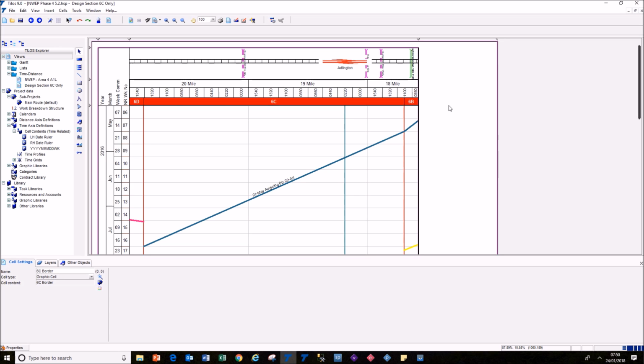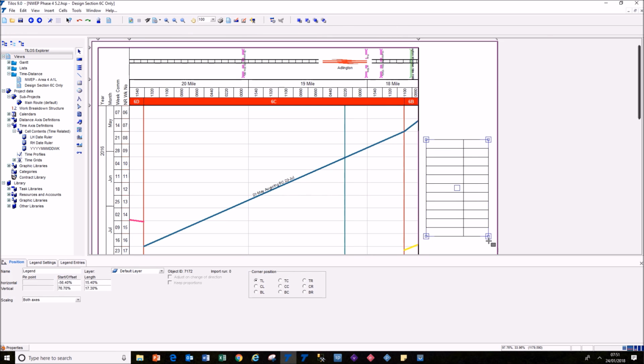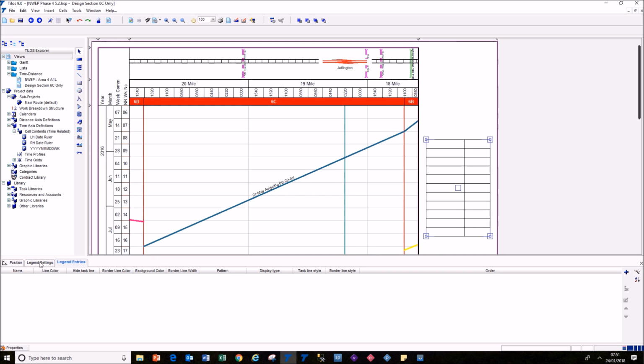The first thing I want to put there, which we haven't done before, is a legend. If we look at the fourth button up from the bottom here and hover the mouse, it says insert task legend. I want to have scaling in both directions, and I want it to be connected to the top right. I'm going to draw a box and it creates a grid as I do so. And now I get 3 tabs on the bottom of the screen.